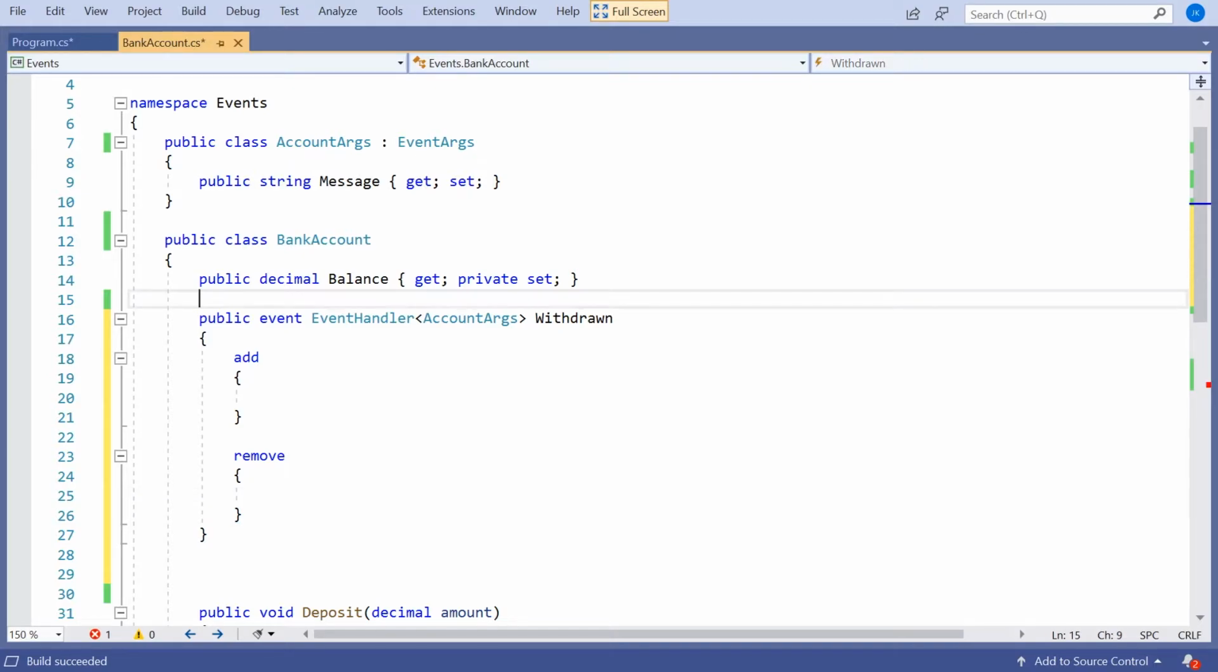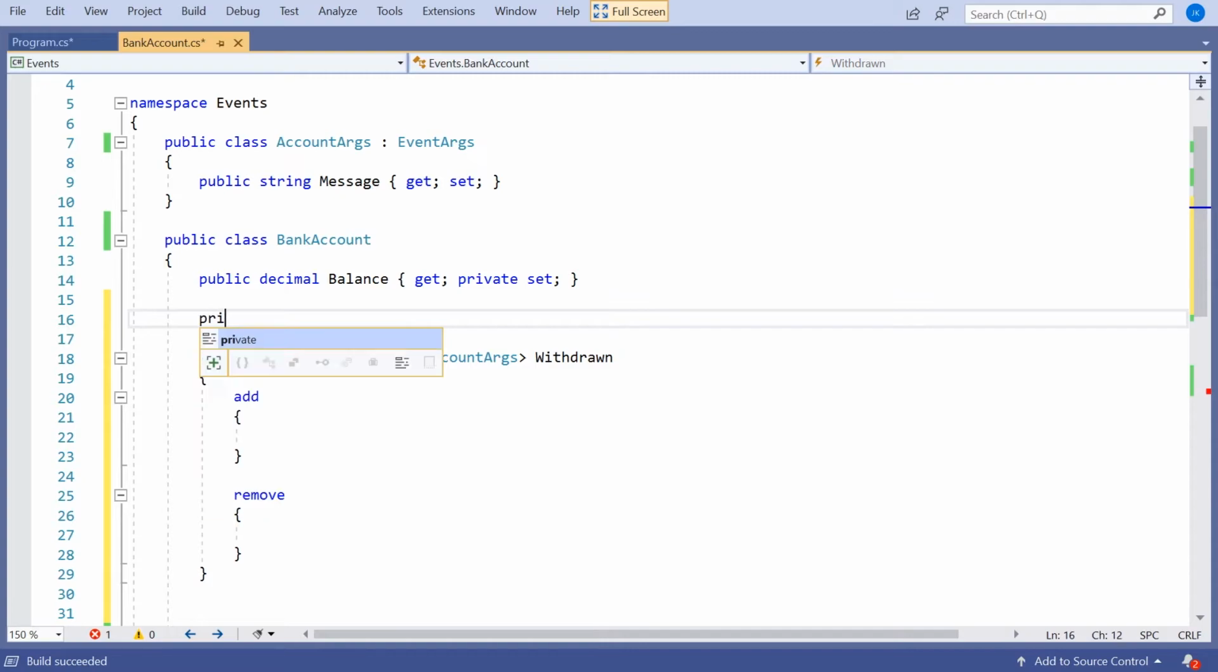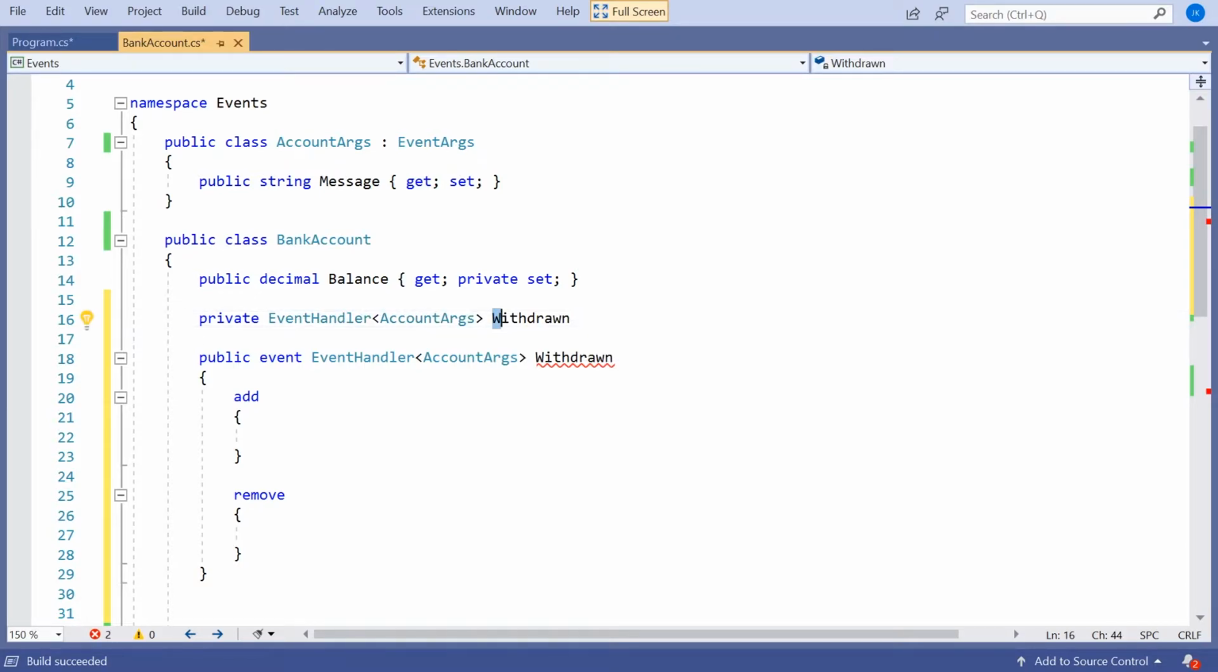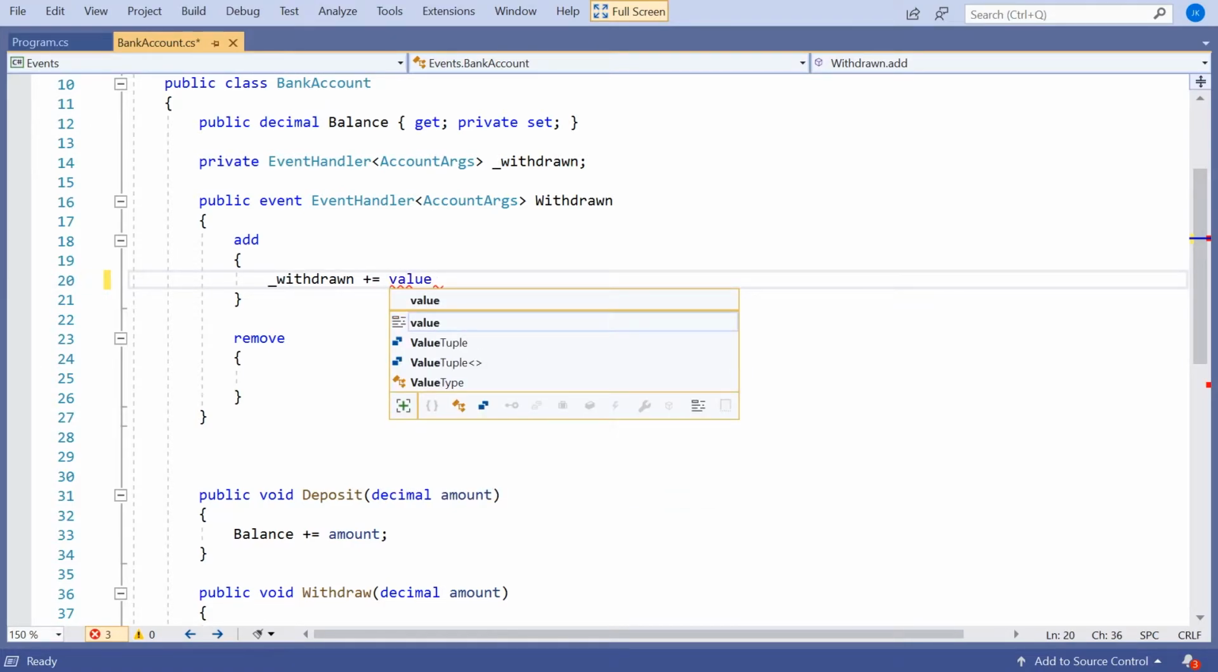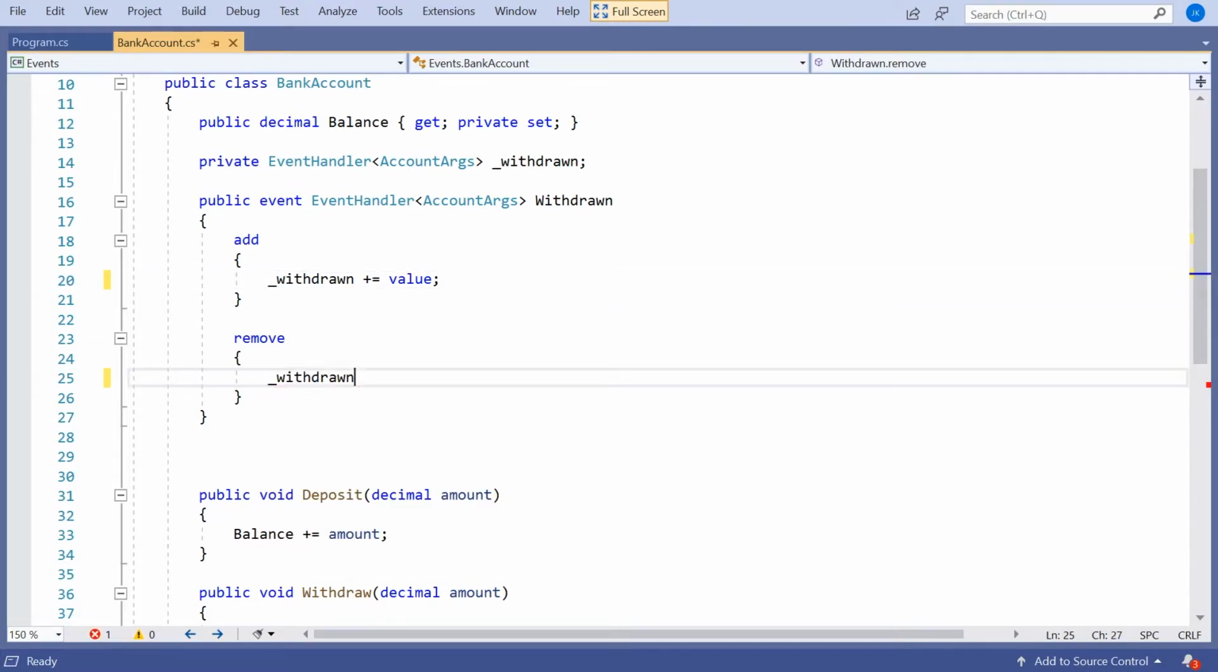And then, again, very much like with the manually implemented property, we would have a private backing field simply of the delegate type. And so I'd call that something like underscore withdrawn. And then all we've got to do in here is pass that add and remove through to the private delegate. So underscore withdrawn plus equals, and then within this add and remove, just like inside the setter for a property, we have the special keyword value, which is the event handler we're trying to add, or in the case of remove, it's the event handler we're trying to remove. So that's there in both of those.